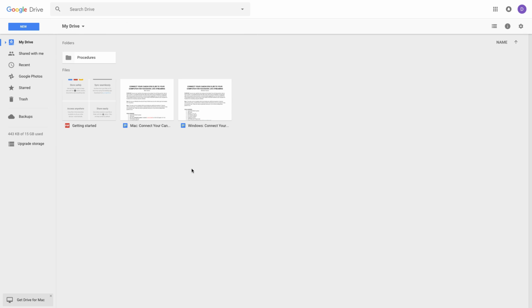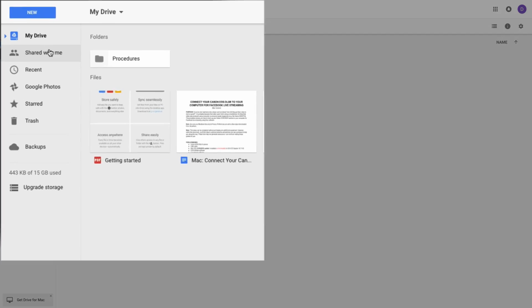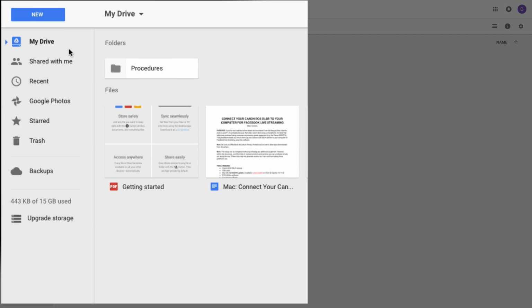I click My Drive to refresh the page. On the left-hand side here, we're going to go over this new button in a bit, but My Drive is basically the home screen for Google Drive. Your specific drive, this is where, again, all your folders and all your documents are going to be organized.